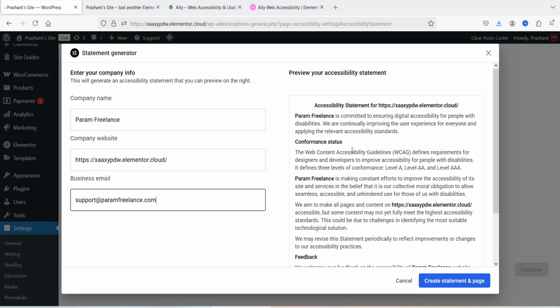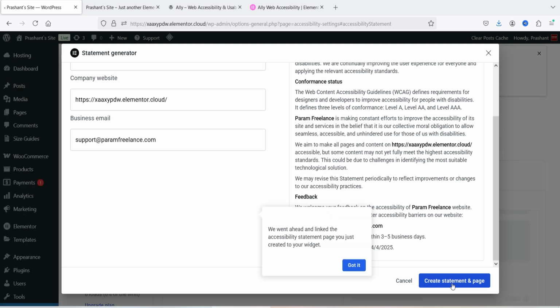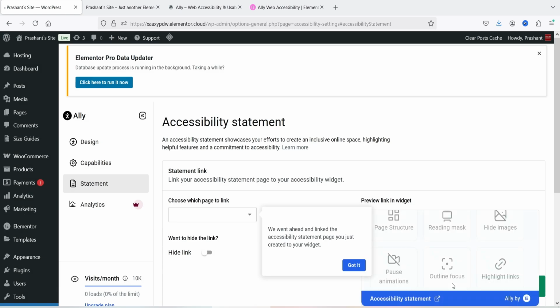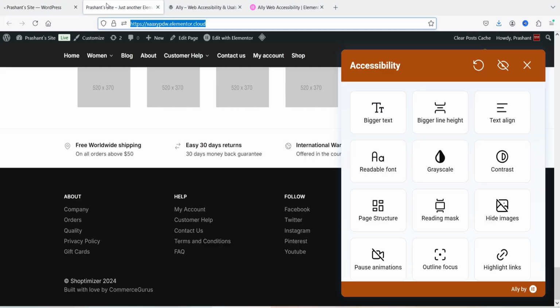This is going to be the statement for the website, and you will see the business name is there. Then the email address is there, and the URL of the website is there. Let's click on create statement and a page. So it is going to create a page, and on that page it is going to put this statement. Let's click on got it, and here you will see the accessibility statement. It will be added on the widget.